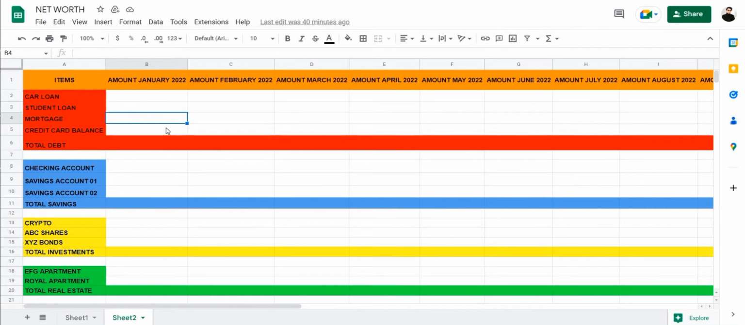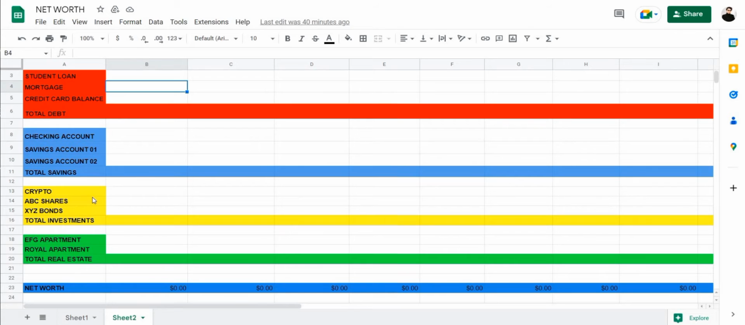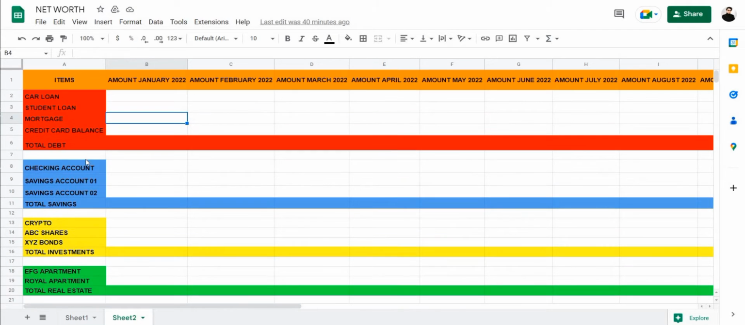in this video I'm going to show you how to create a net worth spreadsheet on Google Sheets. Creating a net worth spreadsheet is very useful if you wish to keep track of your total debt, your total savings, and your total investments. So let's have a look at the spreadsheet right here.